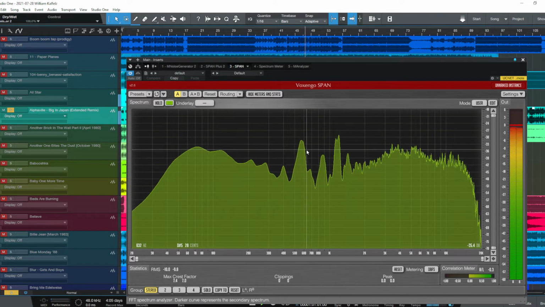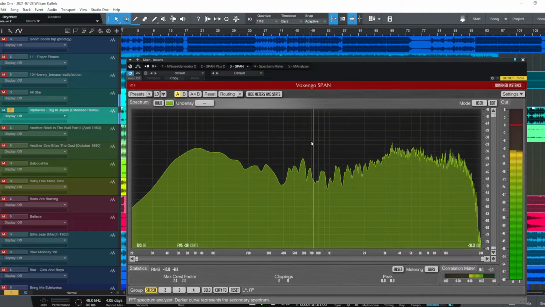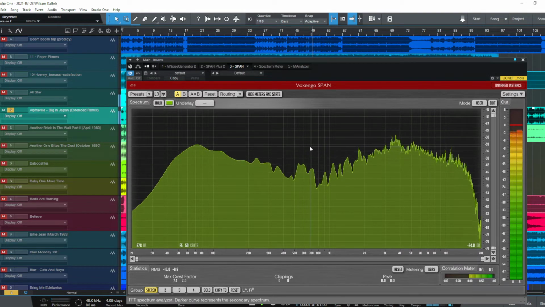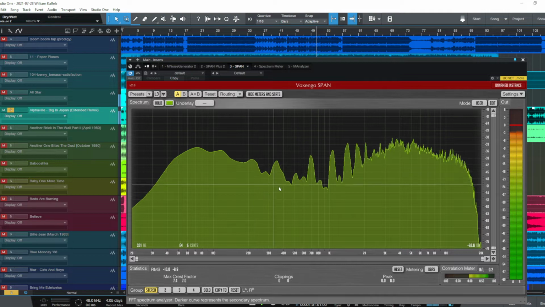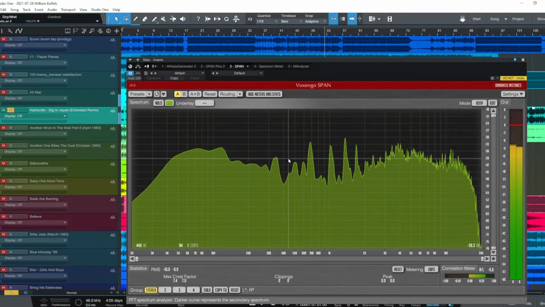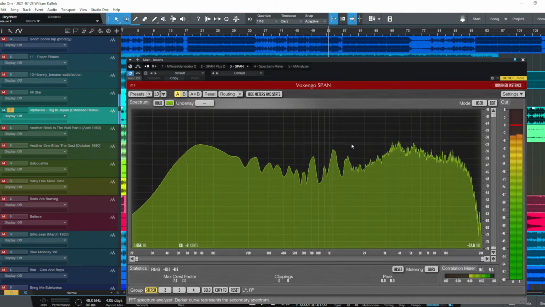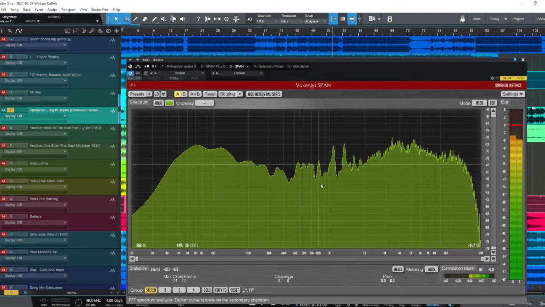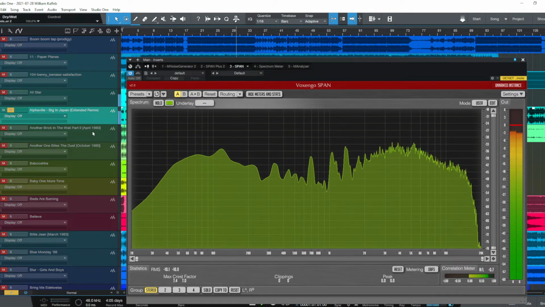This is Alphaville, Big in Japan. It's a very famous 80s song, and it's also very curvy when it comes to the highs and the lows. And in the mid area, you can hear the vocals showing up.